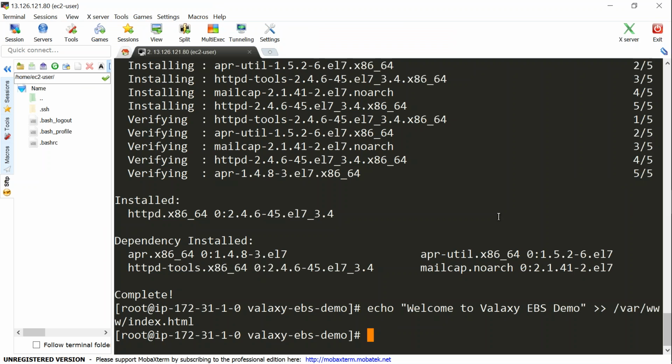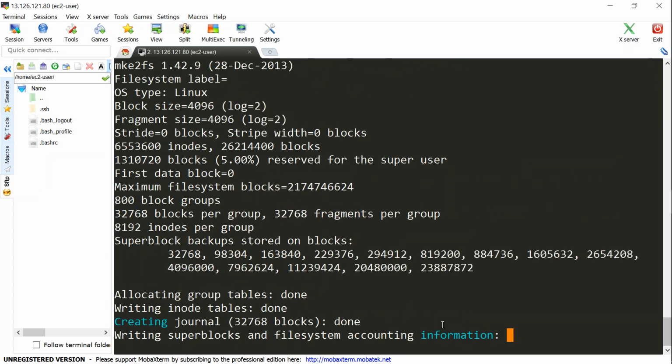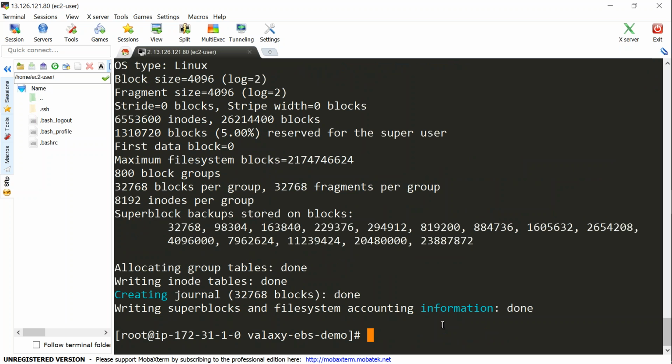So if I go to my server now and do lsblk, you can see here I have a 100 GB disk available here. So all we have to do is make a file system, mkfs -t ext4 /dev/xvdg, and voila, it has got created.